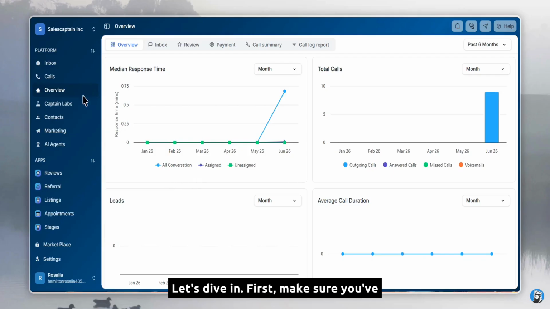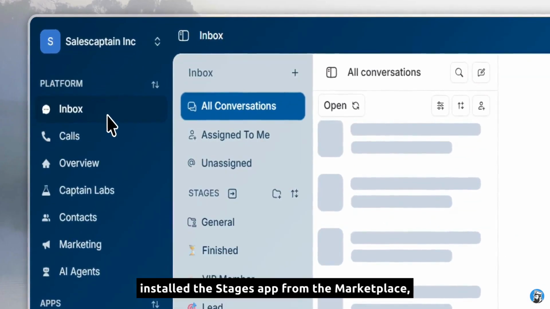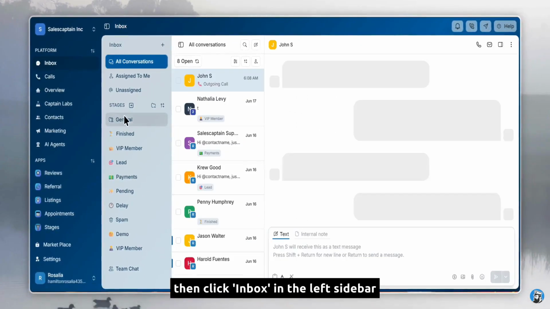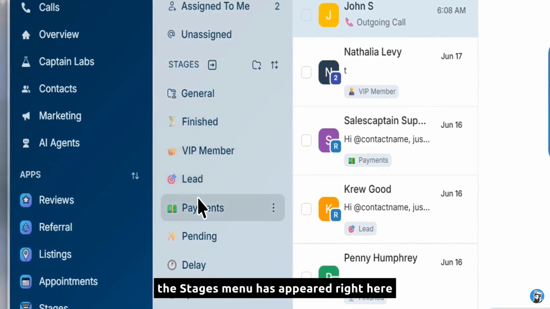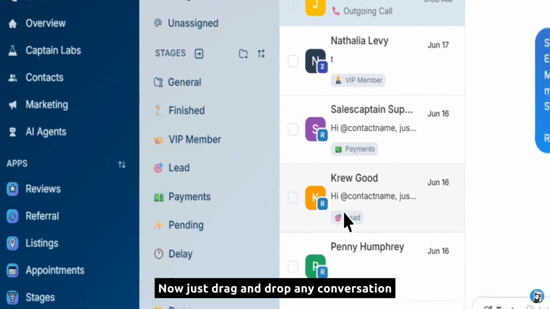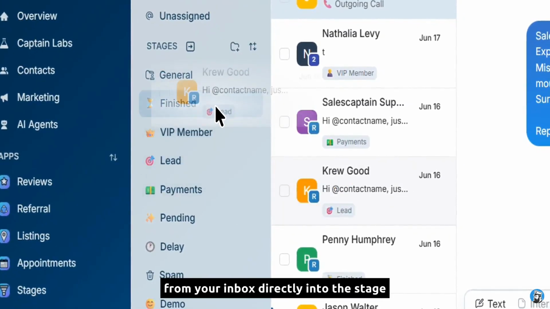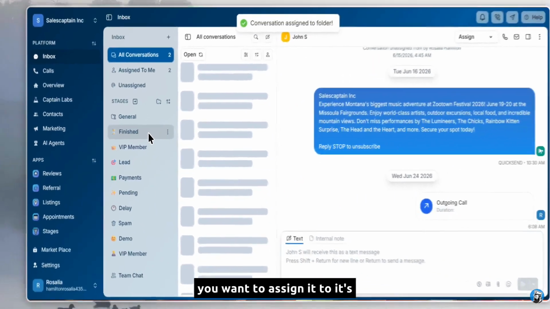First, make sure you've installed the Stages app from the marketplace. Then click Inbox in the left sidebar to navigate to your inbox. You'll notice the Stages menu has appeared right here in the inbox sidebar, ready to go. Now just drag and drop any conversation from your inbox directly into the stage you want to assign it to.